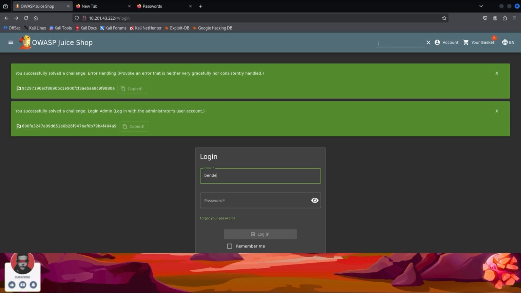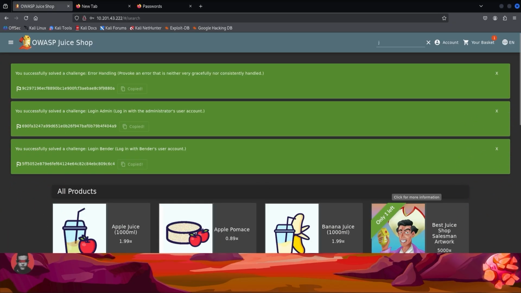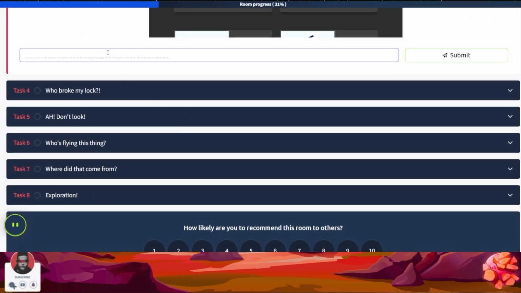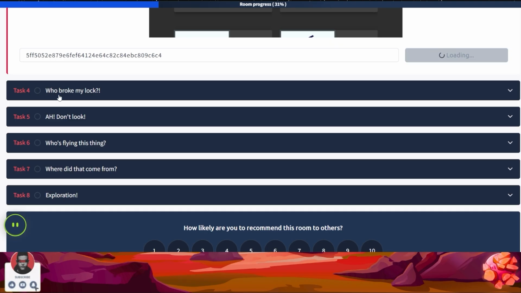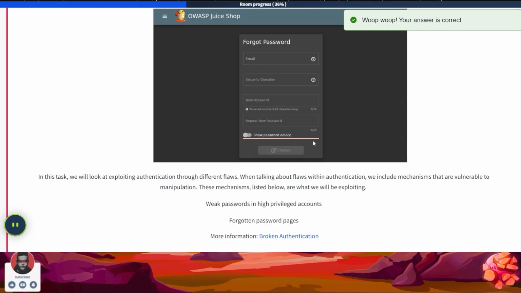Bender@juice-sh.op. Then we'll just comment out everything else present in the code. Anything is the password. We got the Bender's account flag here. We'll just paste it in our TryHackMe account, and we got this. Who broke the lock?